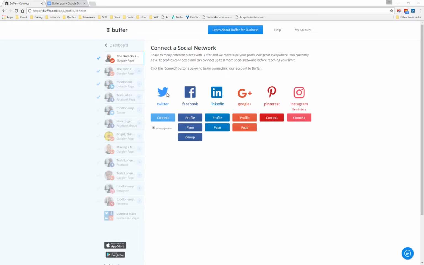Buffer allows you to connect to up to 10 social media accounts at once: Twitter profile, Facebook profile, page or group, LinkedIn profile or page, Google Plus profile or page, Pinterest and Instagram. Now, not all of these social networks are appropriate for everyone. And I don't recommend that you use Pinterest or Instagram.